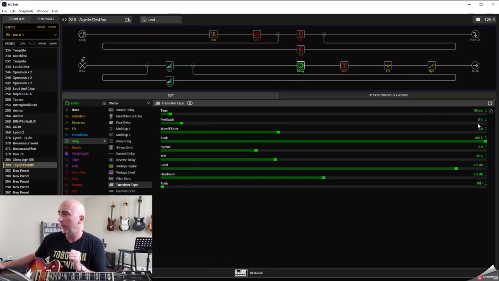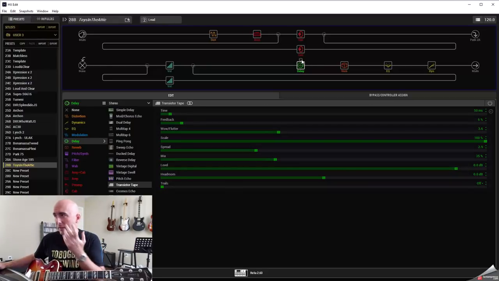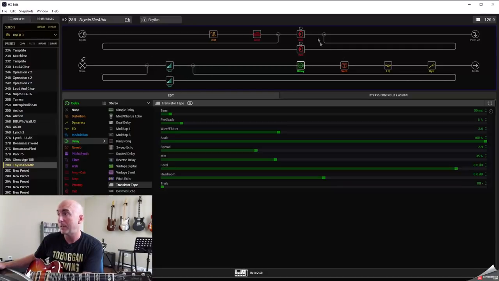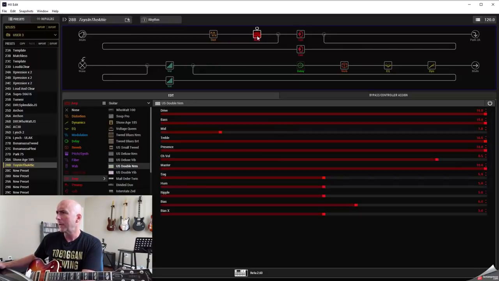50 milliseconds, 6% feedback, and a mix of 35%. It almost gives a bit of a doubling effect to fatten the lead up a little bit. Not even maybe necessary, but it's there if you want it. I used my split crossover, but if you notice, it's down on the second path because I was using two speaker cabinets as well. So let's take a look at what I did here.